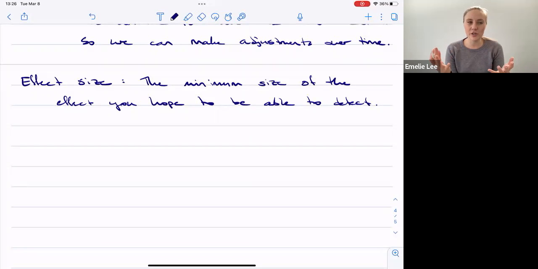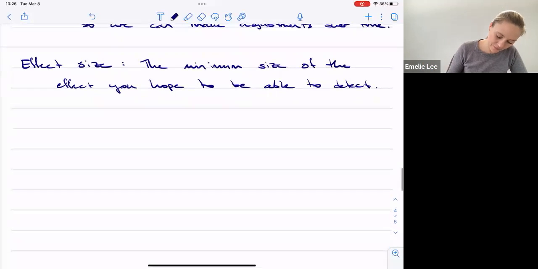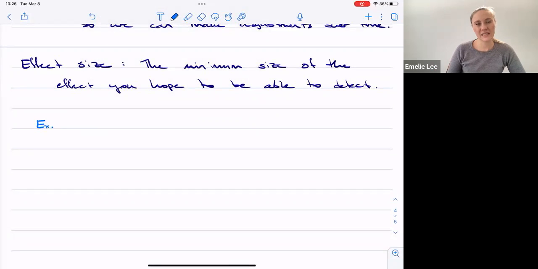So for large effect sizes, then we don't actually need a huge sample size to be able to detect it, okay? And so, for example, let's see if I can think of a better example.